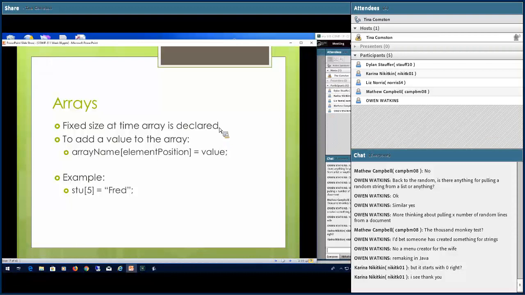If I want to add a value to the array, I'm going to give it the array name, and then with square brackets, I'm going to put the position in here and then set that equal to the value. So for instance, stu sub 5 equals Fred. And so element position 5 will now contain the string value of Fred. And if I declared it as string, I can only store string values in there. All right?